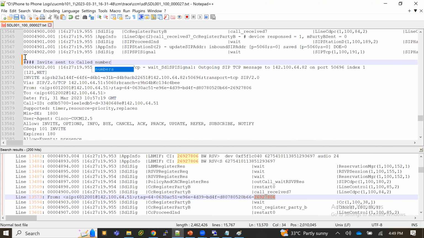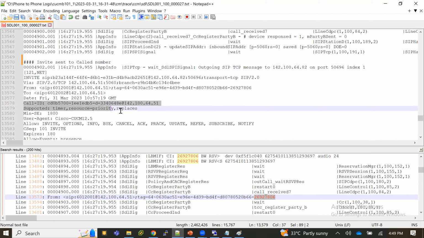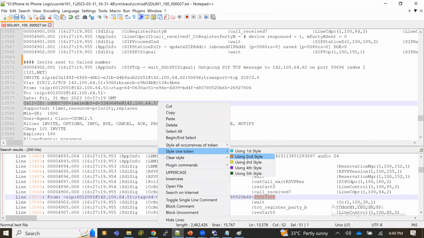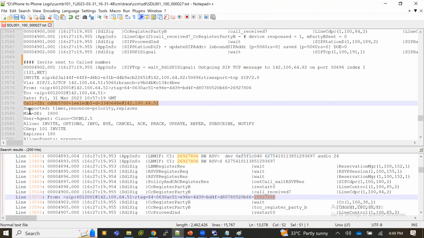The IP address is the phone's number. It is sending an outgoing INVITE from my call manager to another IP phone. Okay, I got it here. Now I have to go with this call ID. Just mark it, then select this caller ID. Same thing as you have done for the calling number.